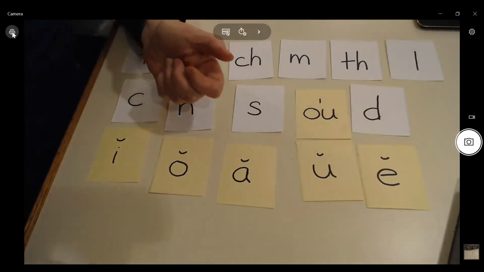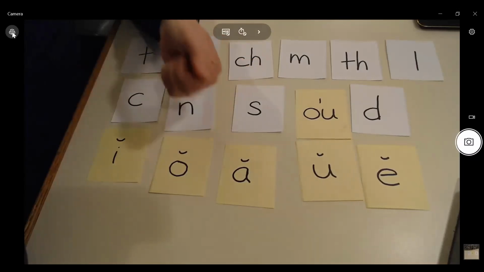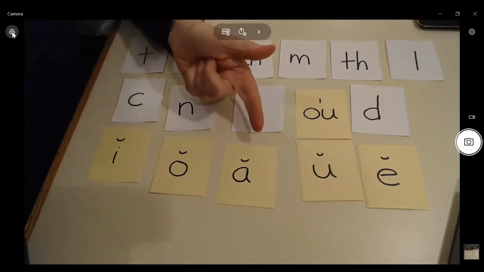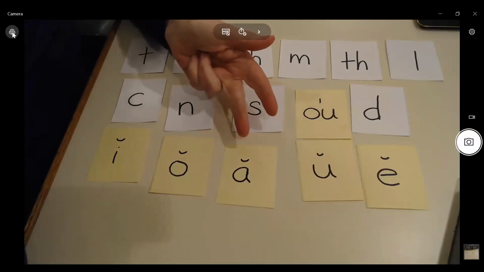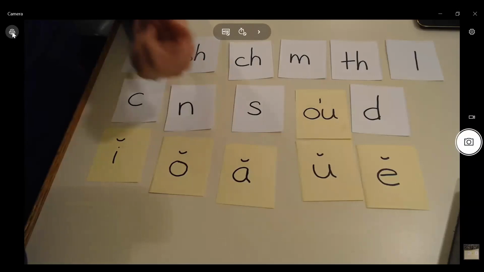And as we did in the first video, you want them to split it apart first, and we use our fingers, right? Ow. And hopefully your child will be able to do that, but you're going to help them as much as they need so they get it right.